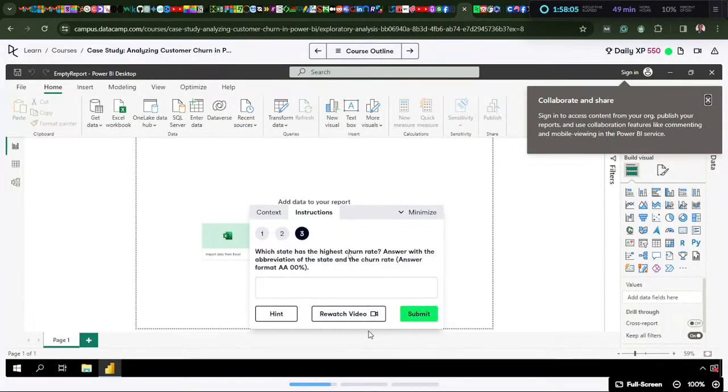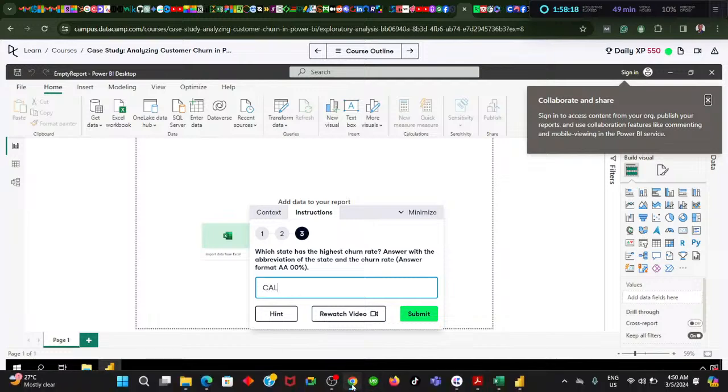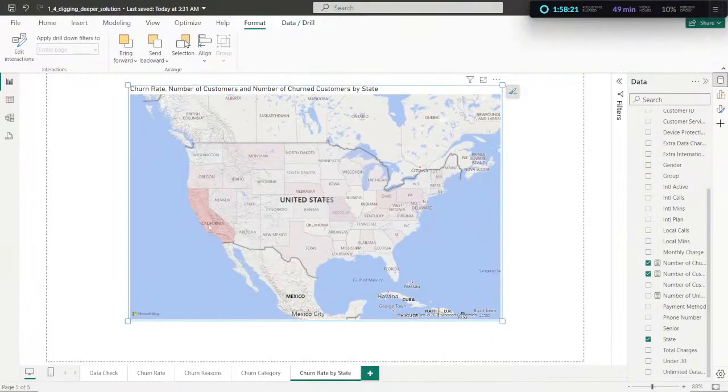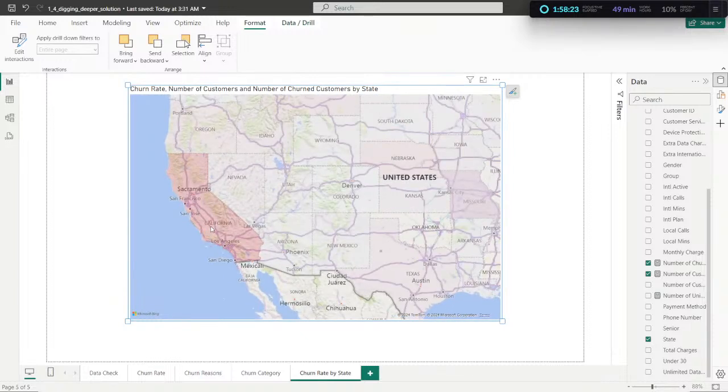Which state has the highest churn rate? Answer with the abbreviation of the state and the churn rate. The abbreviation of the state is CAL. I think that is California. But we need to look at the churn rates. What is California showing here from the tooltip? Oh, the tooltip is not working though.